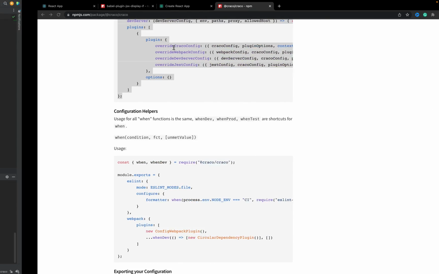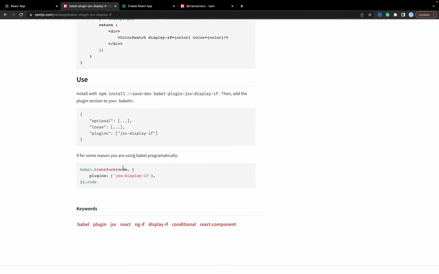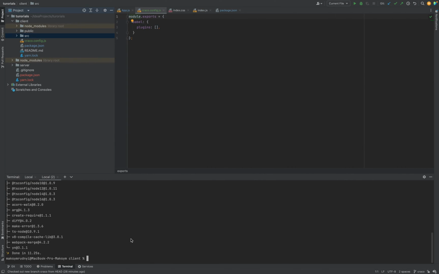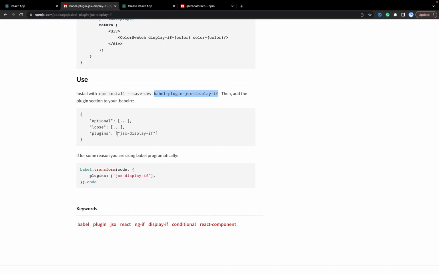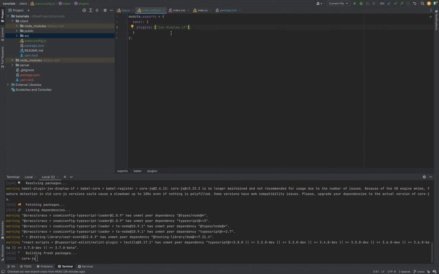And now we need the plugin. Let's go to the documentation. We have this plugin. Let's install it. Save dev, Babel. So yarn add the plugin and dash dash dev for development. And now we need to add the JSX display-if to the plugins. The first item of the array of plugins will be JSX display-if.